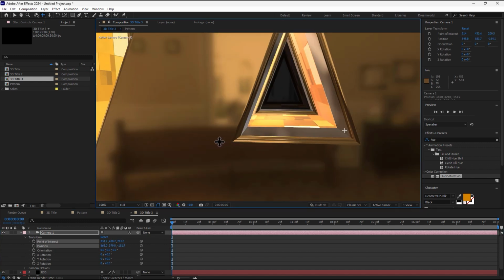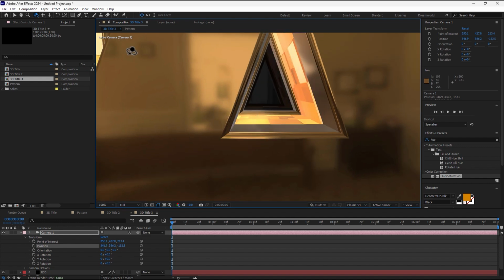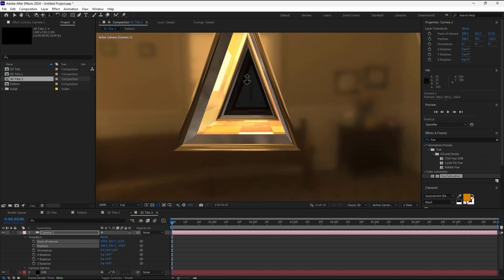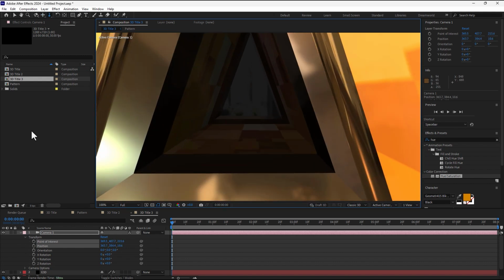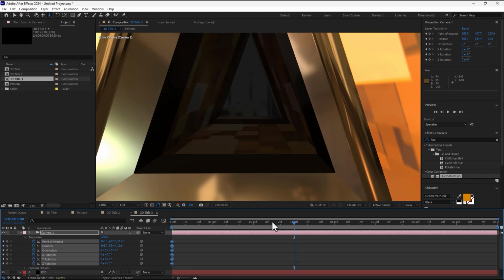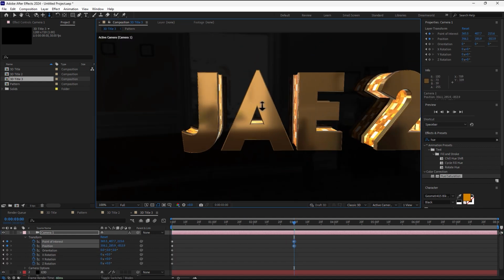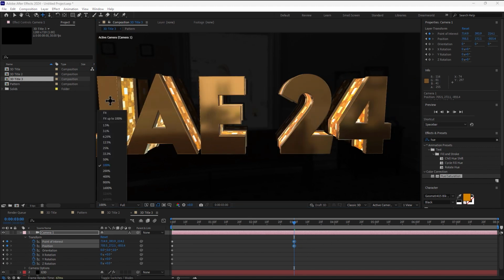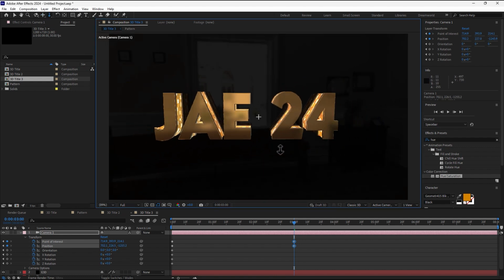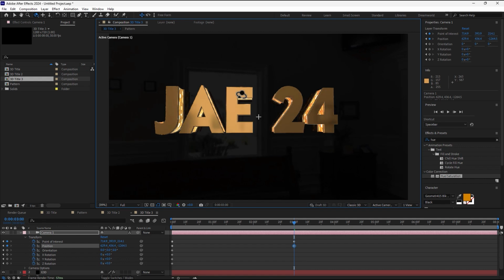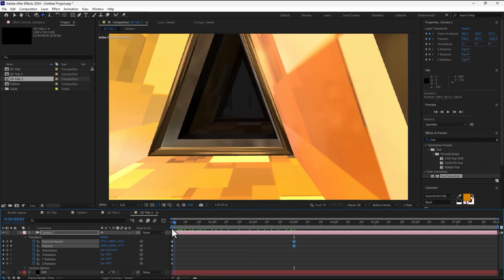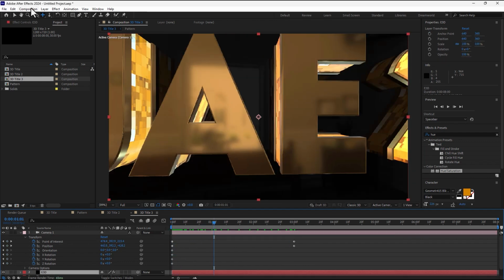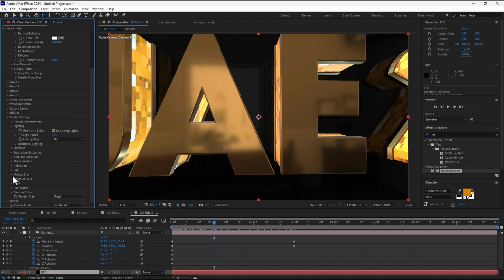Okay, select again, press Ctrl+D, duplicate, double click here, stopwatch all of them, and set the camera target point to center of the A. Zoom in there and zoom in. A stopwatch, go to second 3 and zoom out, and set center of the screen, zoom out. I think enough. Let's play. Not bad.